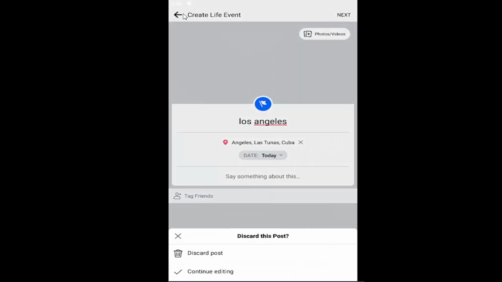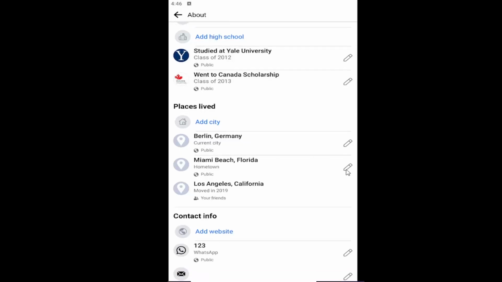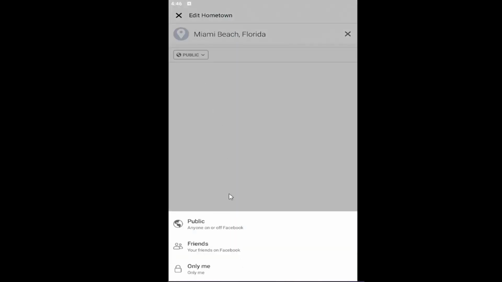You can add some photos to it as well. You only have one hometown, which I already have listed here, and you can also modify it just by selecting a little pencil icon next to it, and you can adjust the visibility settings for that too.